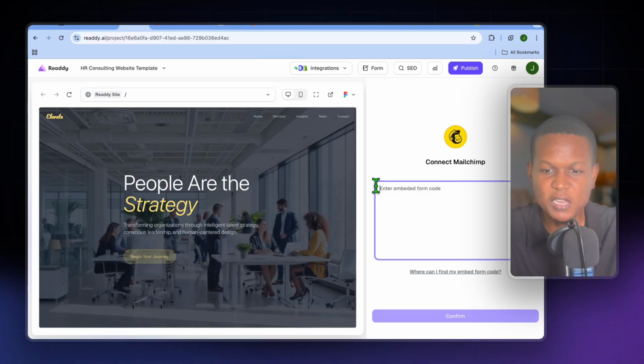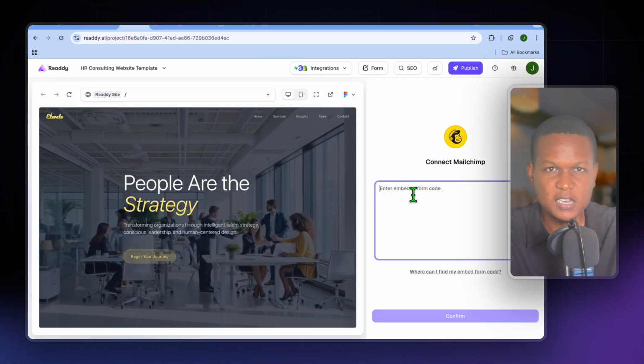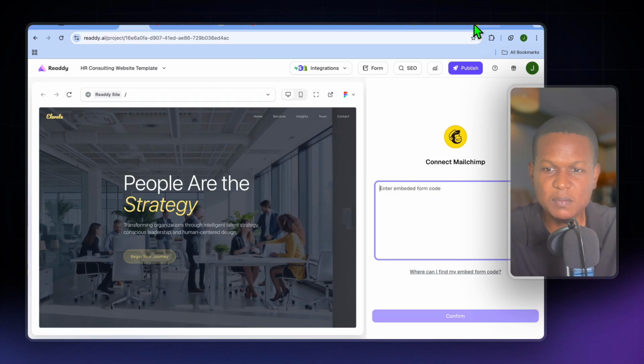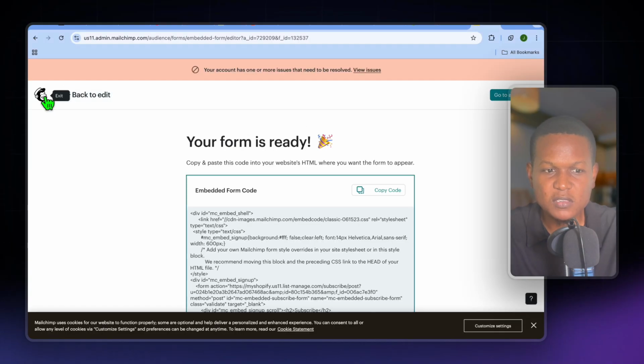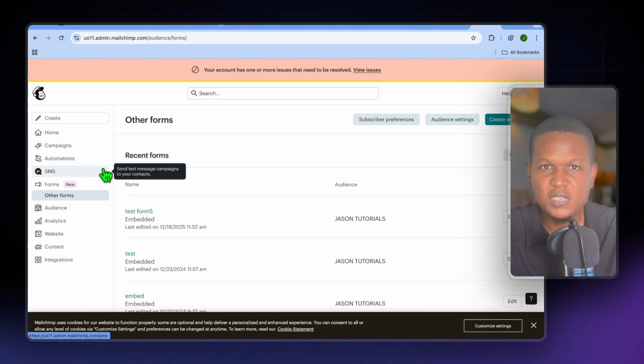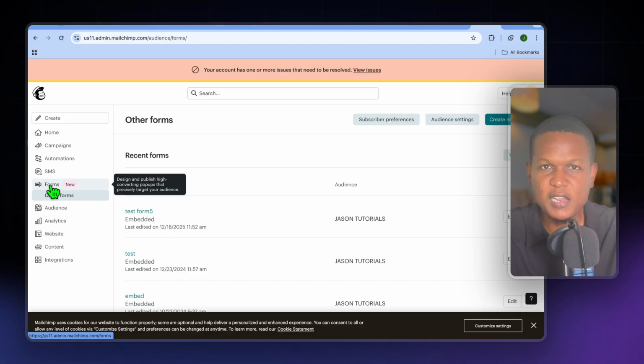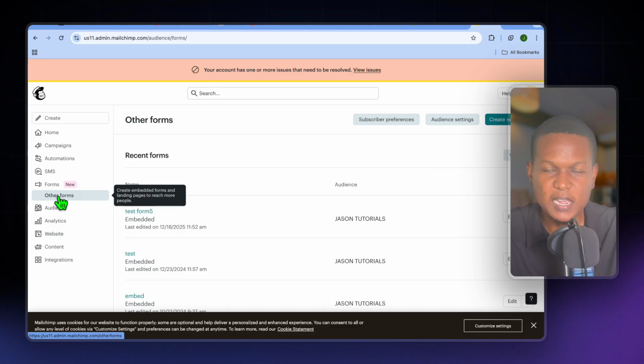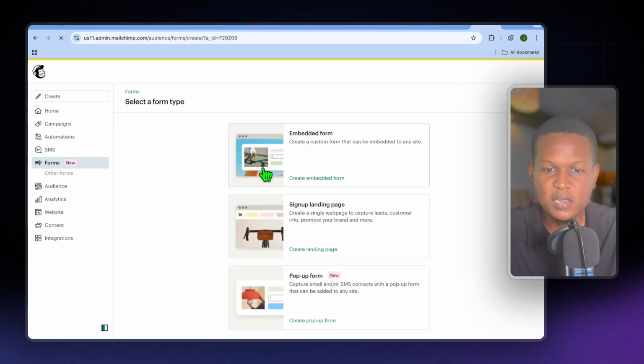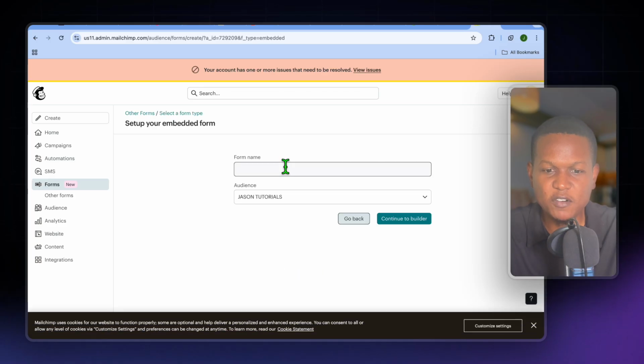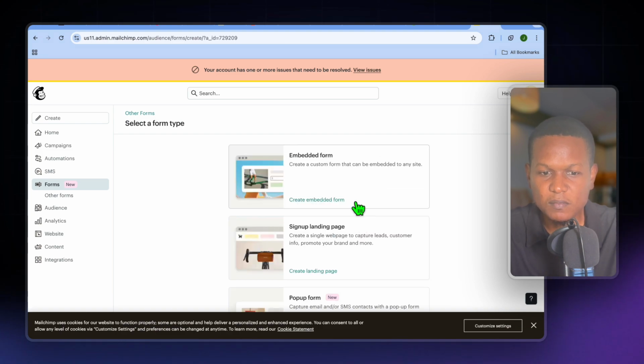You can select MailChimp and you can simply embed the form link right here. To create the form, you'll simply go into MailChimp. So let me do that real quick. Once in MailChimp, you're going to select Forms from the left-hand menu option. Then you're going to see the option Other Forms. You're going to tap on Other Forms. You'll select Create New Form and you can quickly create your form. You'll select Embed Form and you can quickly customize it. Once you have customized the form, you'll simply get the embed code.